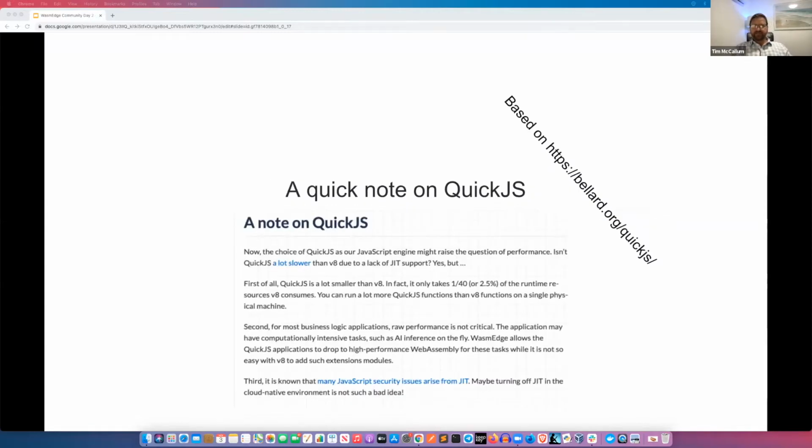QuickJS is essentially smaller than V8, and therefore we can run a lot more QuickJS functions than V8 functions on a single machine. WasmEdge allows the QuickJS application to use extension modules. So we just talked about things like TensorFlow, and we've got some great examples coming up of server-side, client-side, socket work, things like that. So it opens up some possibilities to have some extension modules that otherwise wouldn't be possible.